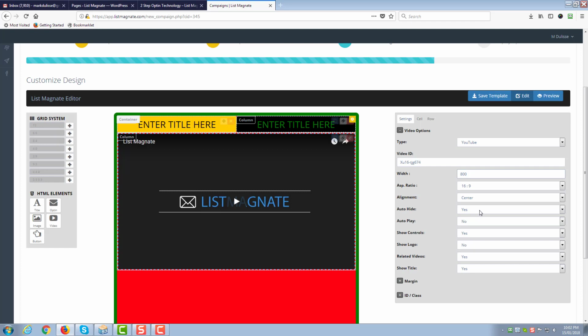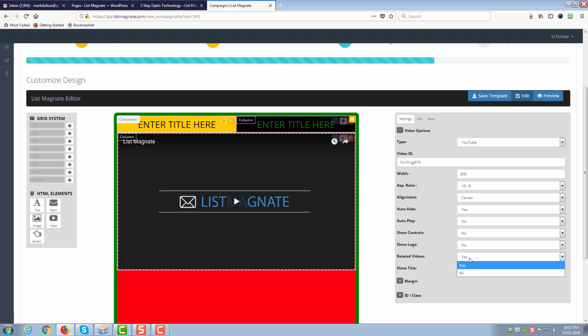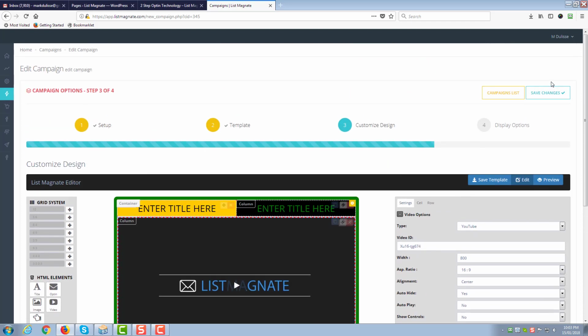And here we can set the parameters for the YouTube video. So I want to have it autoplay on or off. I want to show the controls. No. Show the logo. No. Related videos. No. Show the title. No. Okay. And it's not going to autoplay. And so that's going to stretch out to the entire thing here. So let me just save this.